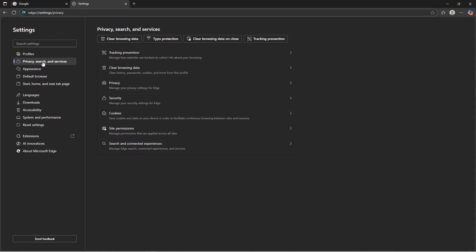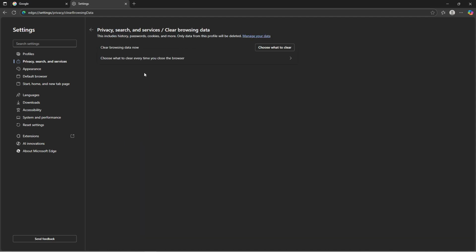In this section, you'll find an option labeled Clear Browsing Data. This is our next target in these steps. When you find it, click on it, and this will direct you to a new area within the privacy settings. On this new page, you'll notice an option called Clear Browsing Data Now, along with a button that says Choose What to Clear. Go ahead and click that button.